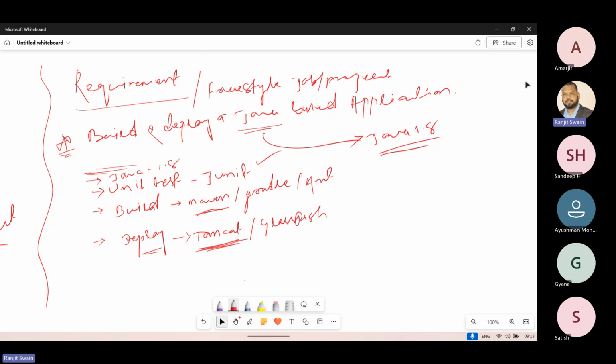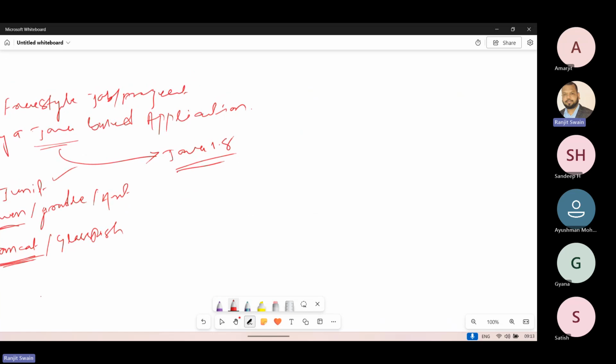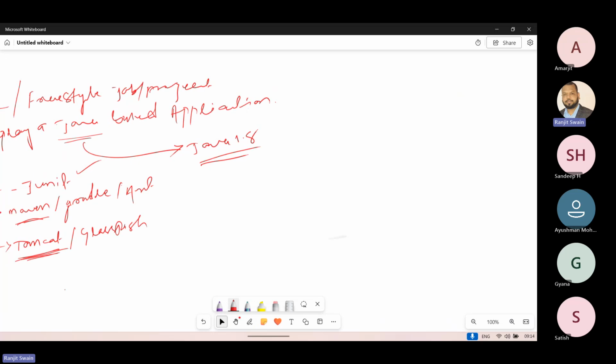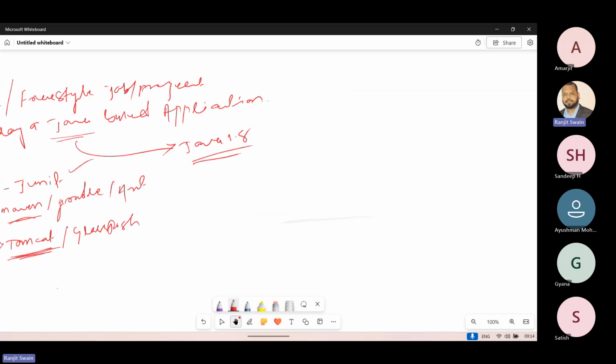So for that, what we need? We need the Jenkins tool, right? And first we have to understand, let's do the design. So this is the requirement. We got the gatherings, what we need. Now let's do the design.